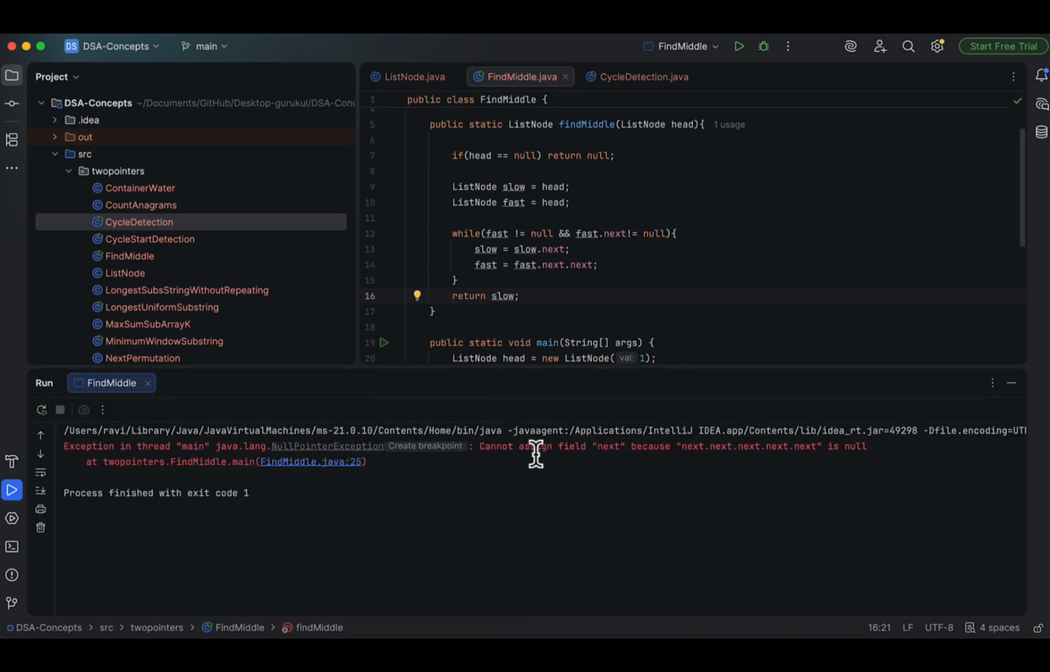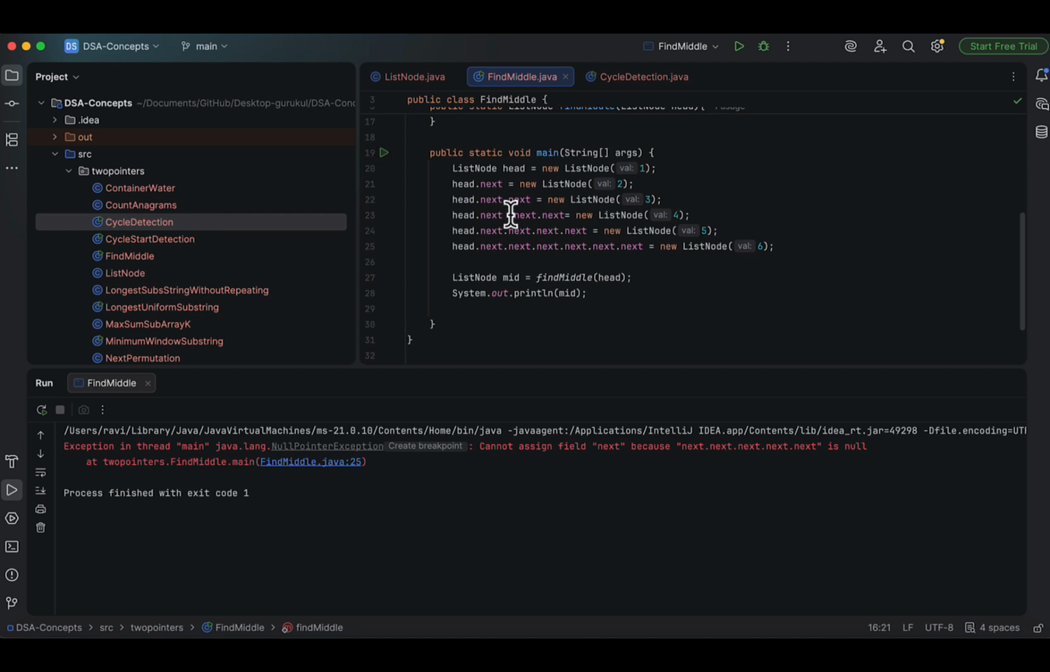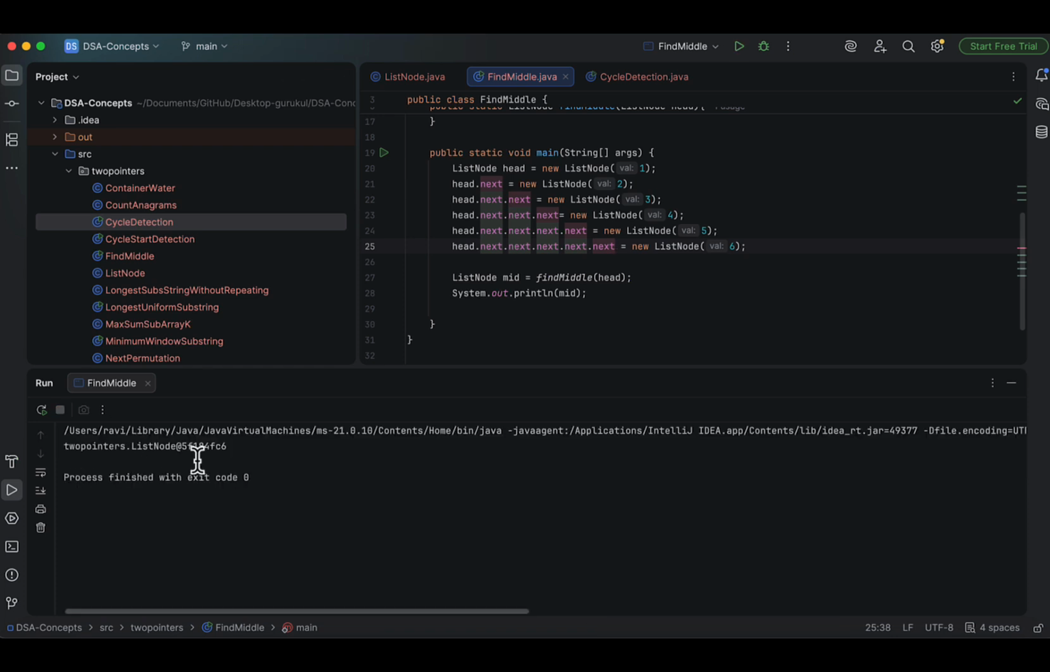Some error came, cannot read next because next is null. Okay, let me check that. So 2, 3, 4, 5. Okay, one next is extra. Correct. Now let me run that. So this is not printing, it's printing the ListNode pointer. Let me print mid.value, I think I have to print that, not the node itself. Let me run that again. Yeah, 4.